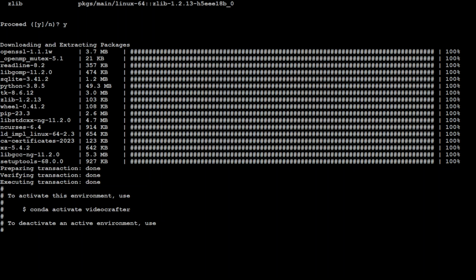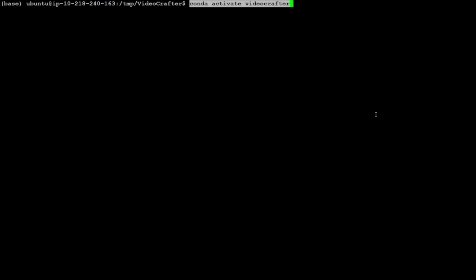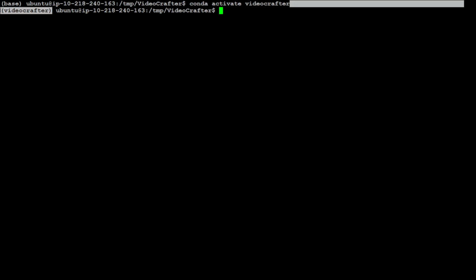Let's wait for it to finish. That's done. Let me clear the screen. Now let's activate the Conda environment. So Conda activates the environment name, and you can see that our new environment is here in the parentheses. Cool. And now let's install all the requirements.